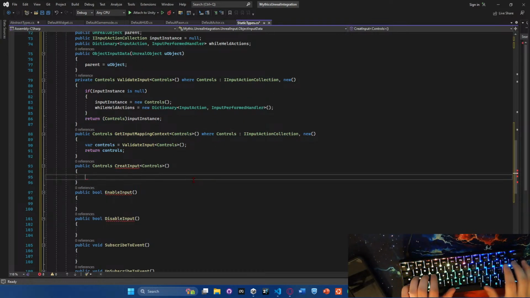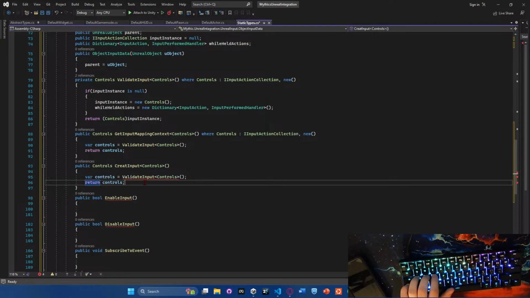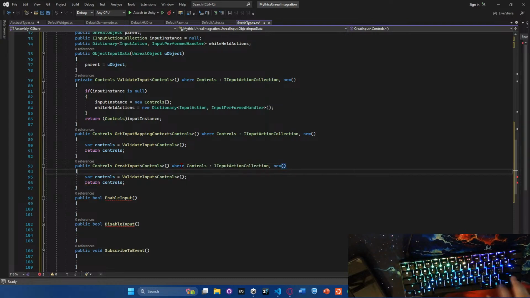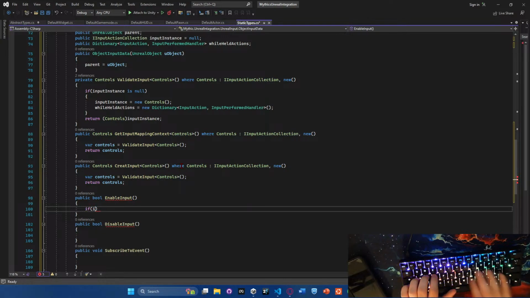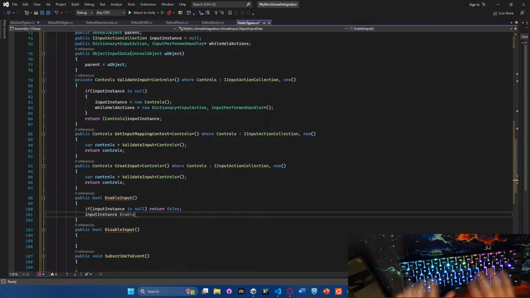Here, when we create our inputs, we could say get mapping index, just in case I want to add stuff in here later. So again, we're going to have to say where controls derives from. Enabling inputs: if our input instance is null, we're going to return false. That's whether or not we can enable or disable that specific input, and then we call input instance dot enable.